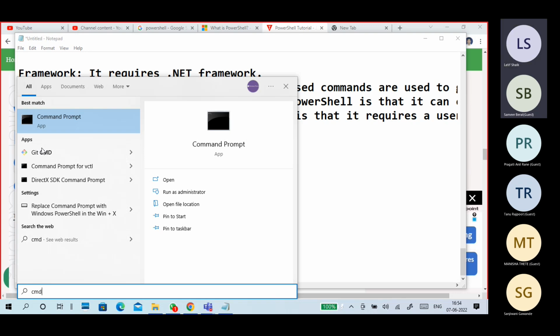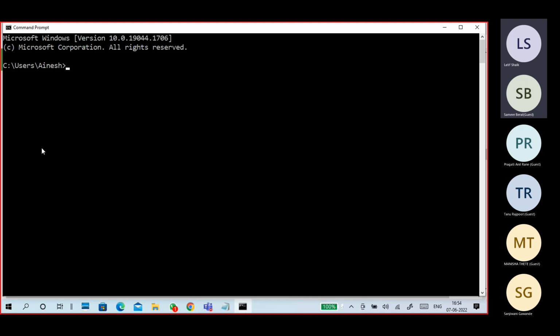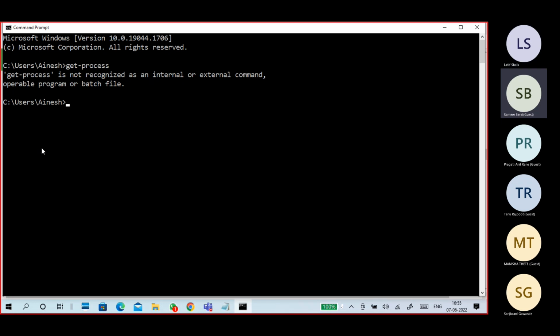One more point I will tell. This is the normal command prompt. I want to write a PowerShell command here, so I typed get process. It is not working. One second.